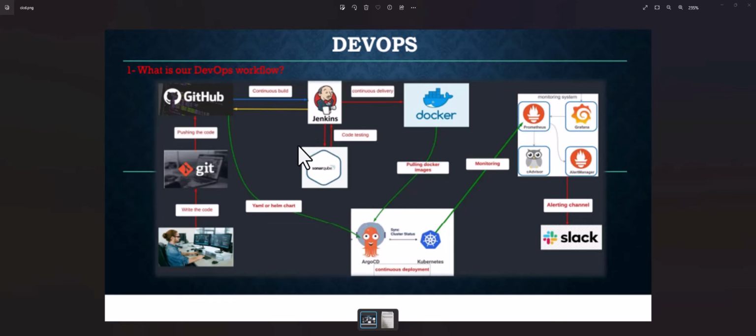Then when everything looks good, Jenkins is going to push it to an Artifactory, right? Like Docker Hub. So we're going to need to build a Jenkins server. Also, we're going to need a SonarQube server, right? Then we're going to need an Artifactory, right? Like Docker Hub or any other type of Artifactory where we can push our Docker image.